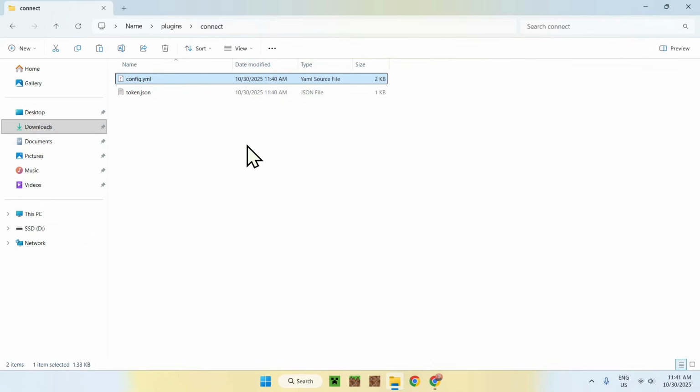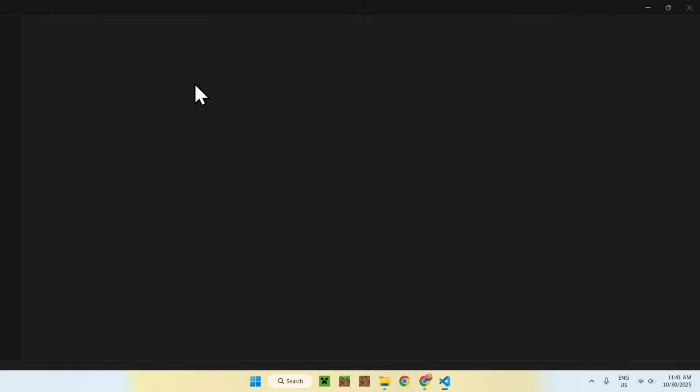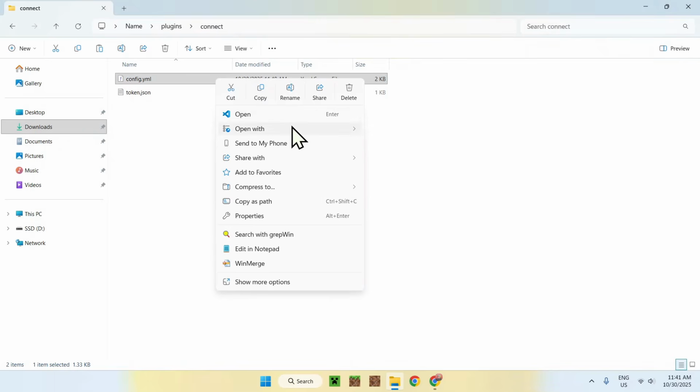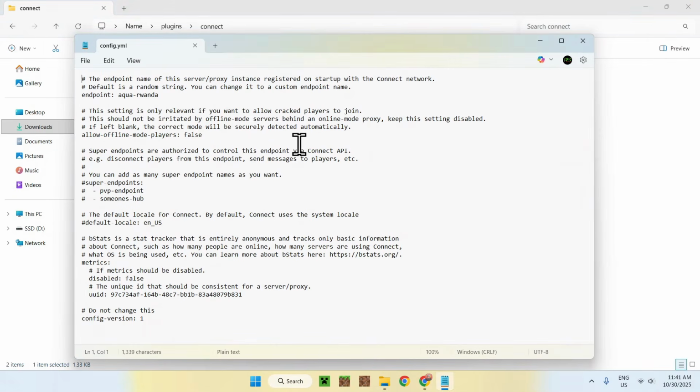And you can go to your config here, which will let you go ahead and change the name. And this does open up another app. If you don't have Microsoft Visual Studio Code, you can simply go ahead and just do open with Notepad. It's the same thing. Here we have our endpoint. This is our name. So this is the name of the server.